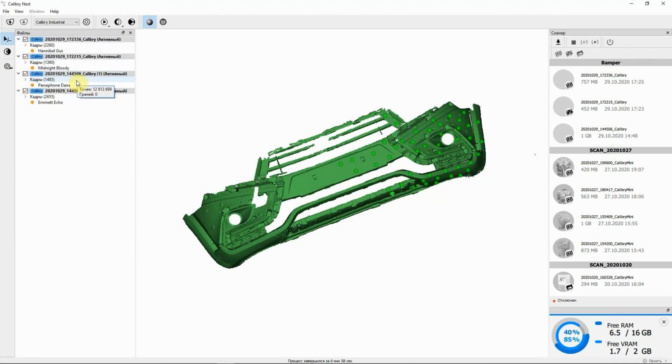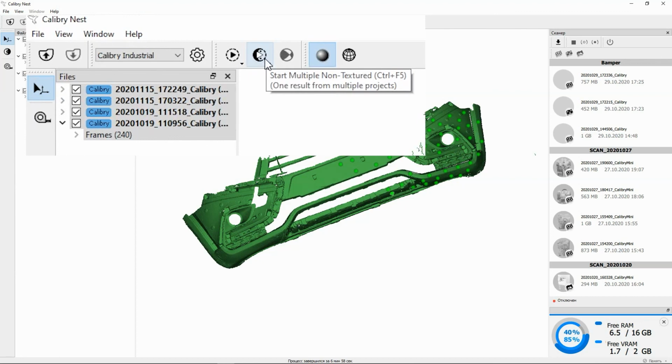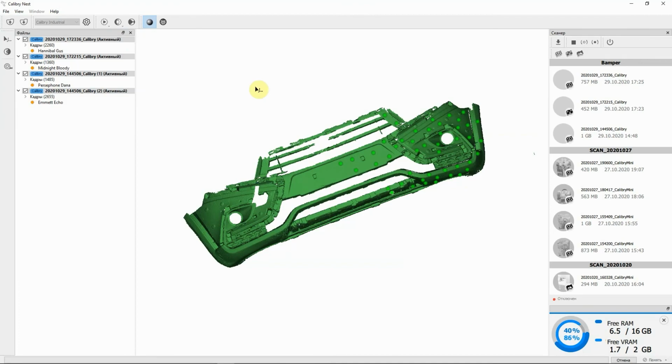To get a single 3D model out of all four projects, I need to click Start Multiple Non-Texture. This function runs the same algorithms as the regular Start Non-Texture, but it treats the frames of all selected projects as if they were frames of one project. Also, if I hold that button, I can run registration and finalization separately. Again, doing that could save you some time if any of the projects need to be fixed. Multiple registration aligns all frames, and multiple finalization creates a final 3D model.